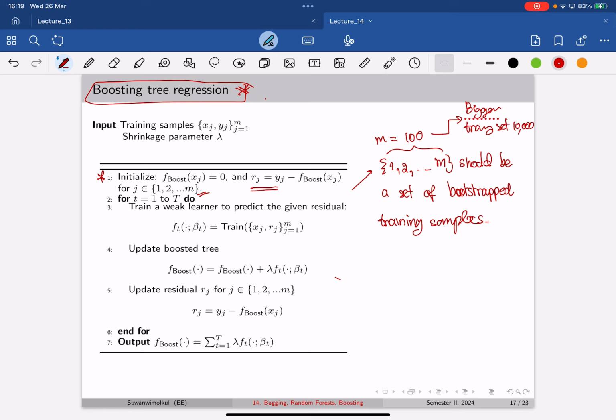Let's just assume this way. Is that okay? For this 100, that means that I have to initialize R1 up until R100 to be the same as Y1 up until Y100. Is that alright? So that is what is meant at the initialize phase.